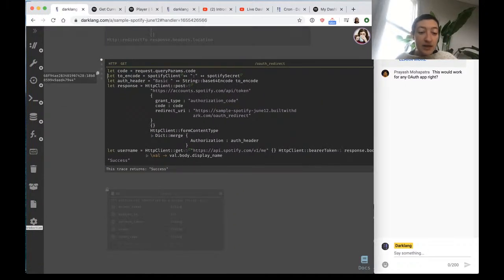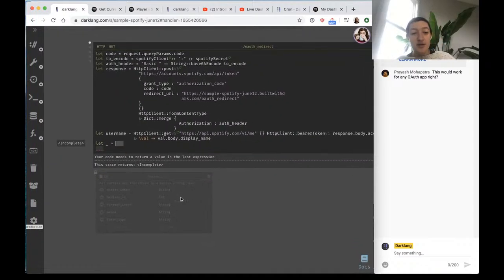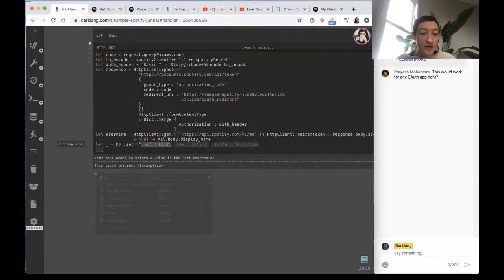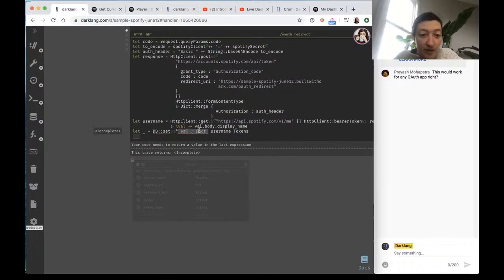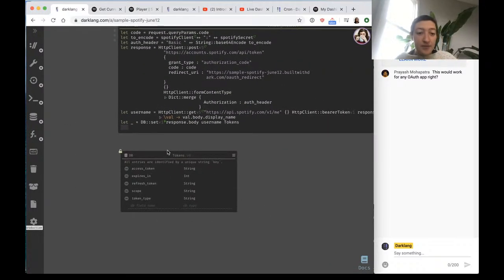Okay. And so now what we want to do is instead of doing success, we want to first set it. We don't yet have statements in the language, so if I want to do a DB set and I want to be able to return something else later, I need to do the let underscore on the left, which is basically how to do a statement. I'm going to use the username as my key, and then my value is going to be my response.body. That should be the right fields. Yep. All right, so let's add me into our data store.